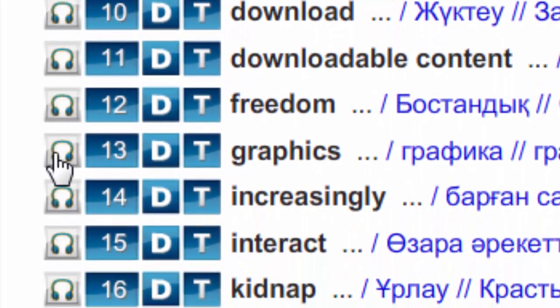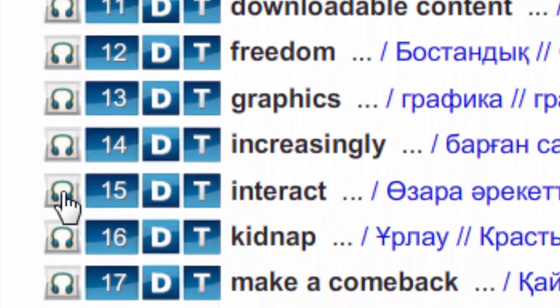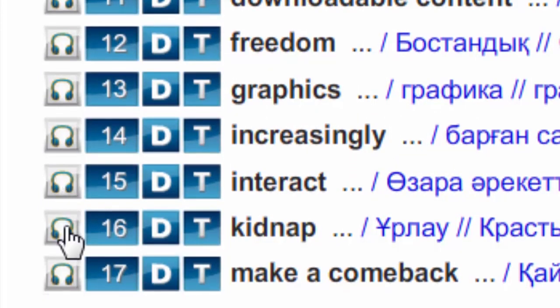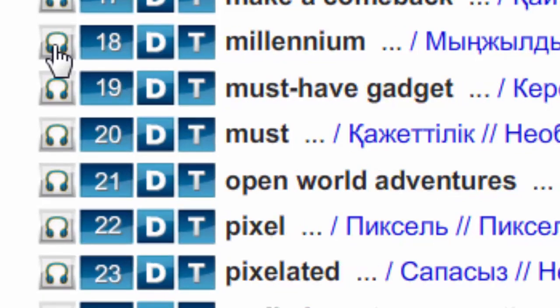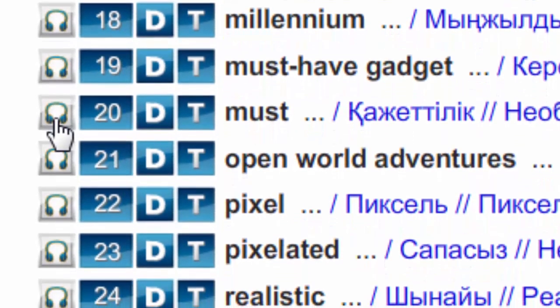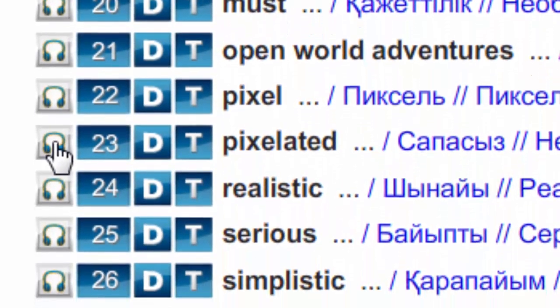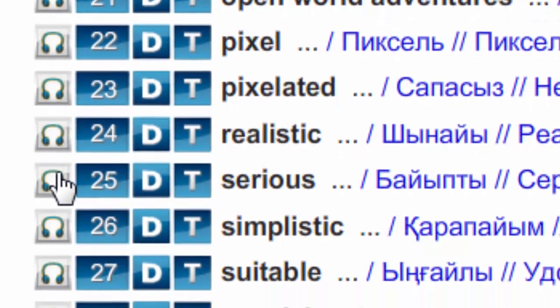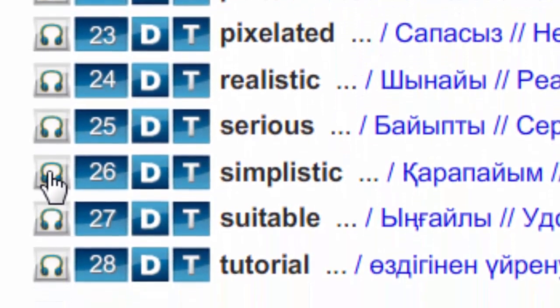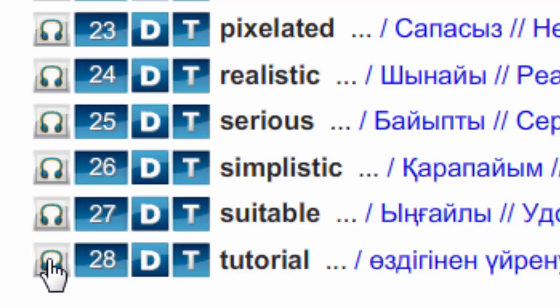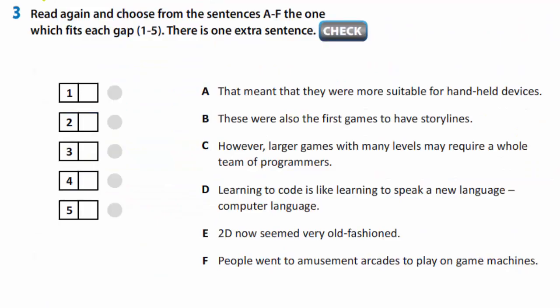Freedom. Graphics. Increasingly. Interact. Kidnap. Make a comeback. Millennium. Must-have gadget. Must. Open world adventures. Pixel. Pixelated. Realistic. Serious. Simplistic. Suitable. Tutorial. Exercise 3. You are to read the text and choose from the sentences the one which fits each gap.